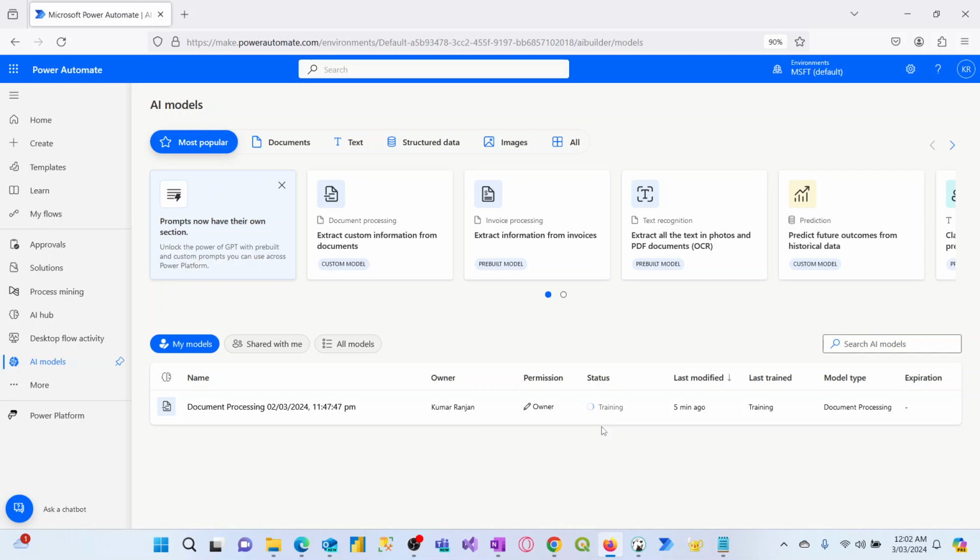It will take some time for this model to get trained. Once it is trained, you can use this model within your Power Automate flow to dump the data into your destination, or else you can use this model within your Power Apps application as well, within your Canvas app, so that you can do many things on the Power Apps side as well. So let's wait a couple of minutes so that it finishes the training part.